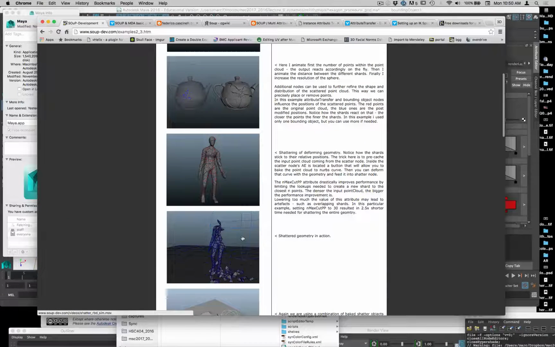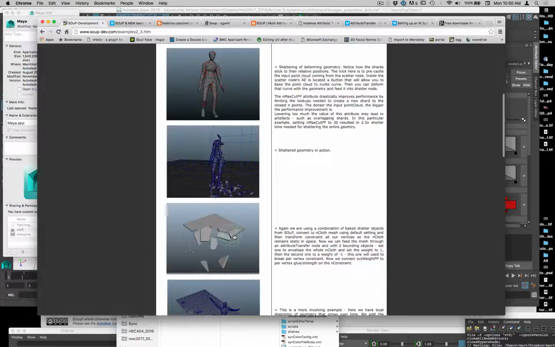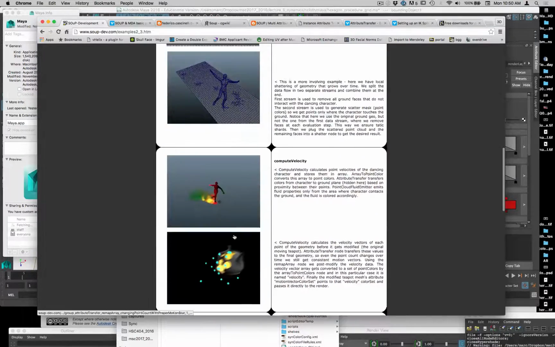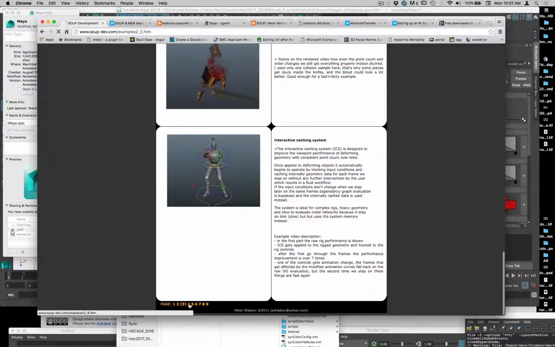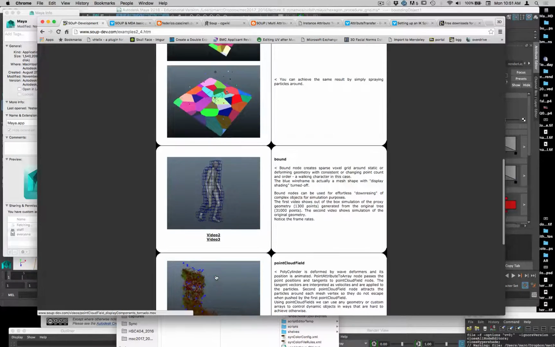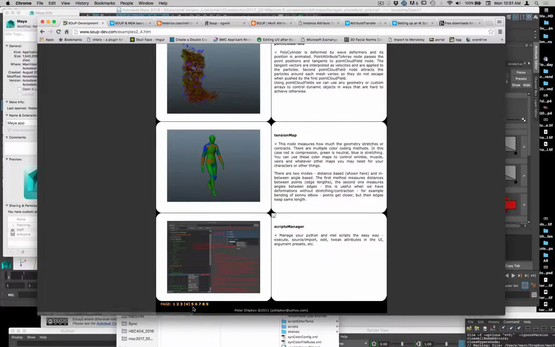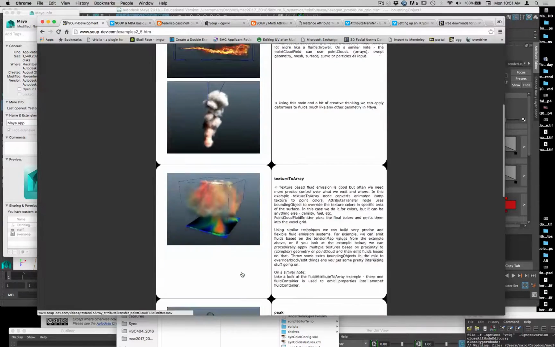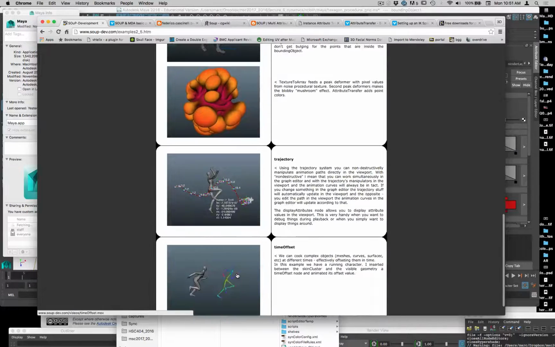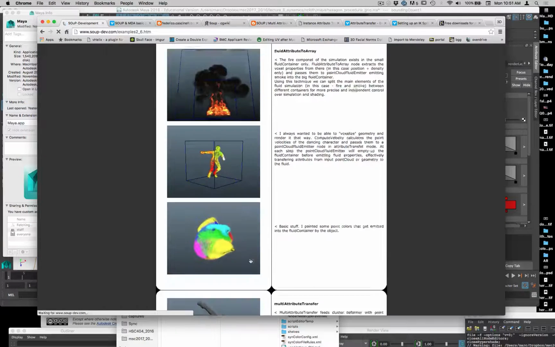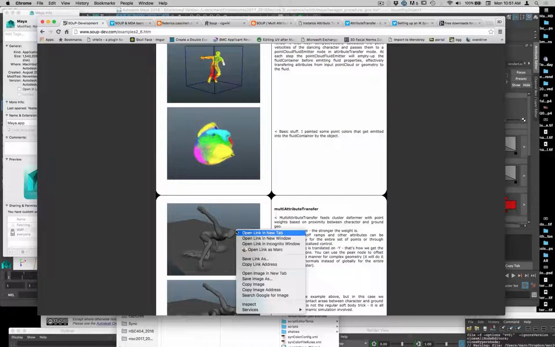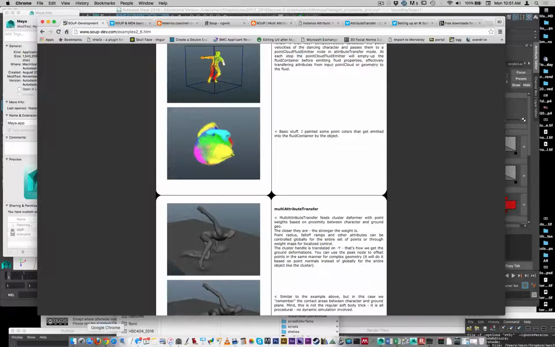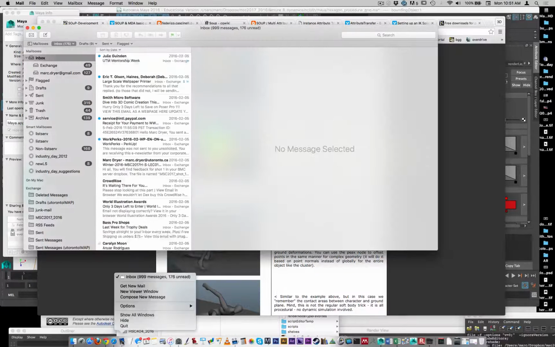Oh, it's downloading for some reason. That's weird. There's one here. A lot of these things are useful for visual effects more than necessarily the type of stuff that we were doing. Oh, let's just download it. Let me try and open this in Safari.